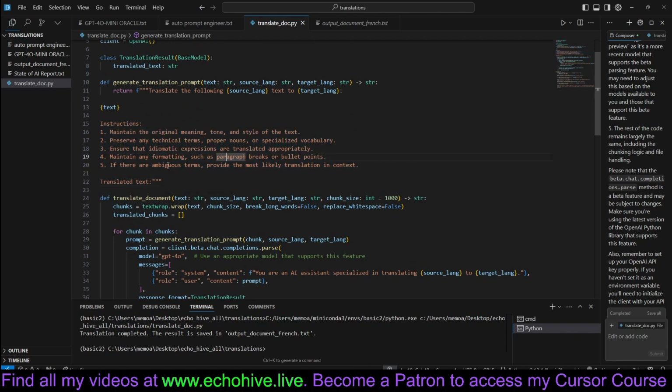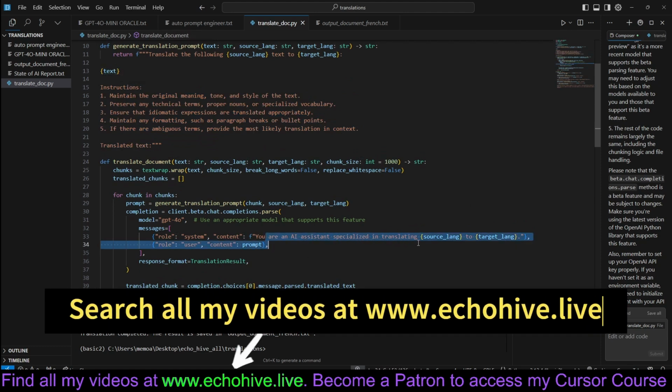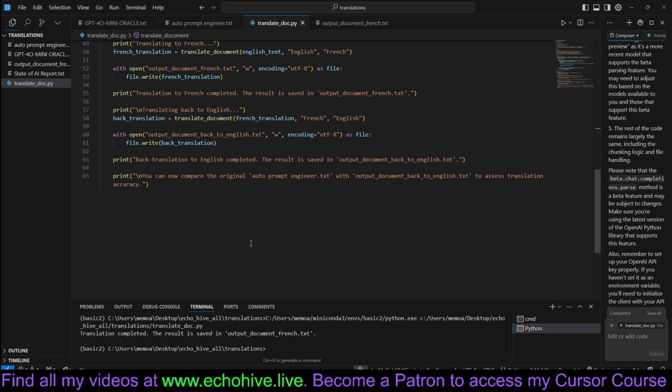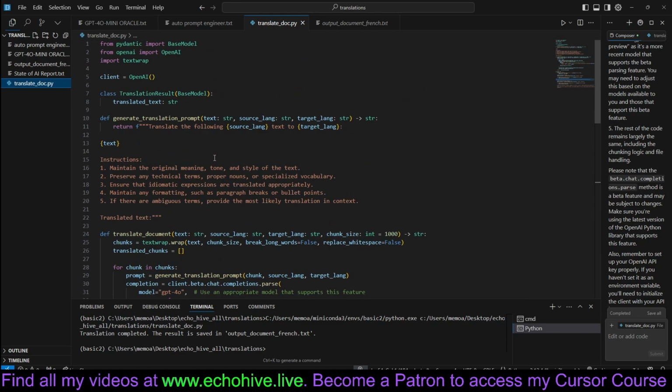Accurate. So this is going to go into the prompt along with the text. And yeah, okay, so the detailed instruction is going to go into the user message. Output document back to English. Okay, so we can now do this and hopefully we'll get two-way.